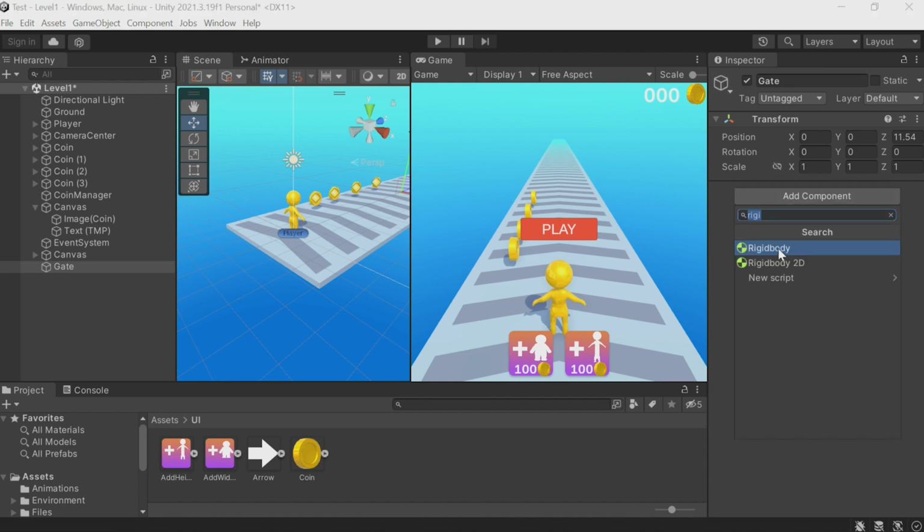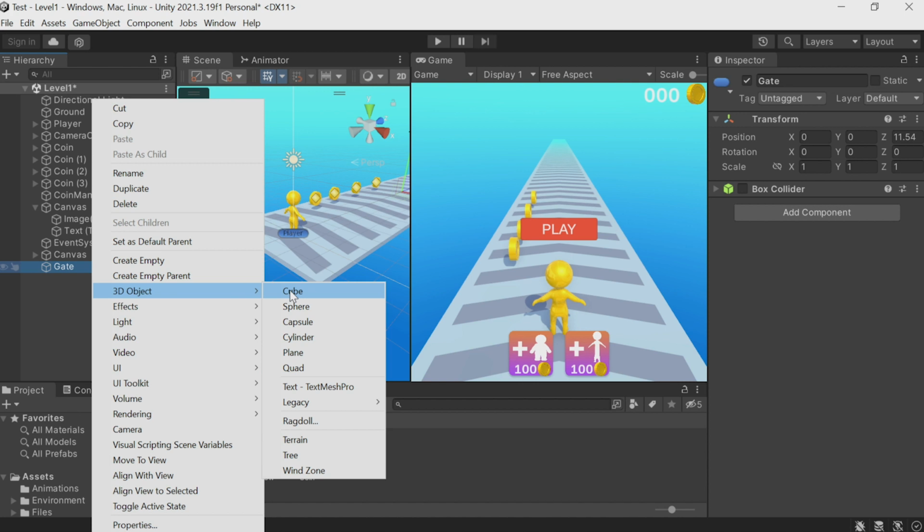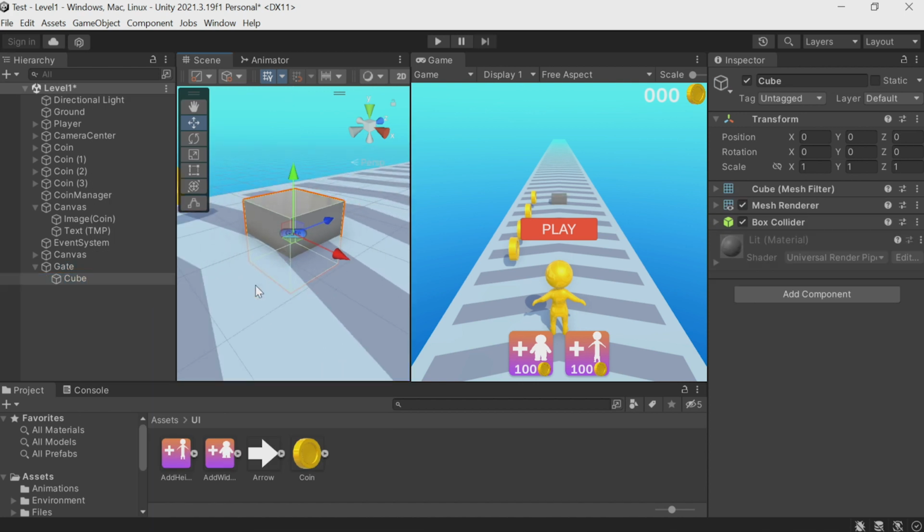I'll drag it somewhere over here. The gate will be blue. Now let's create two cubes. 3D object, cube. They are going to become the posts. Let's set the size. Place them like this.